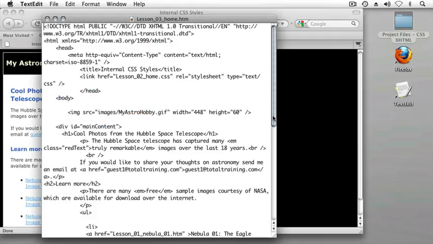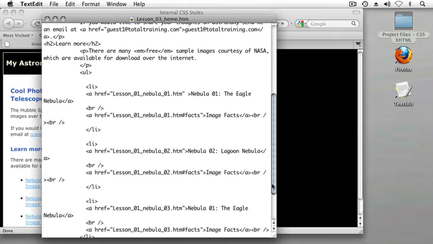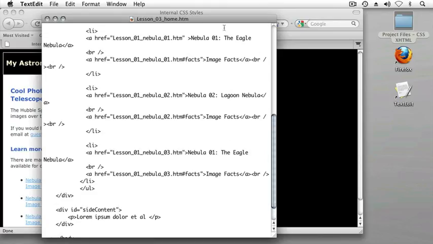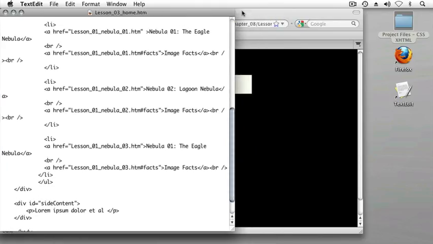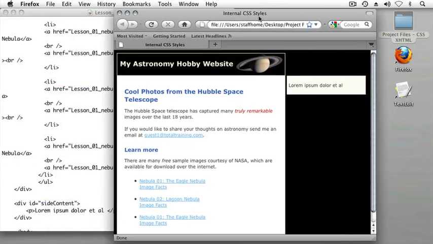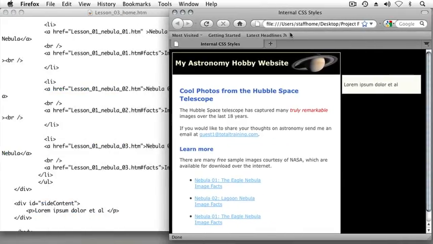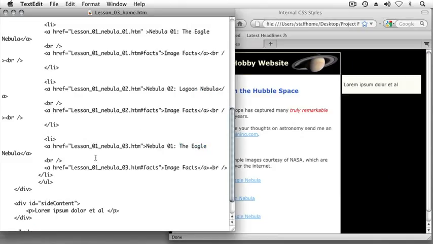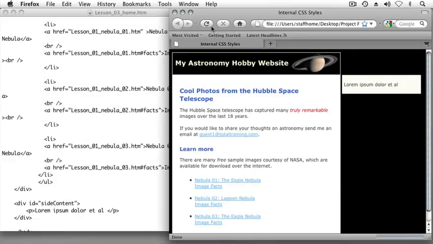Now, I'm going to scroll down and take a look for a moment at our list items in this HTML page. And I can see we have links to 3 nebulas and one little typo here. I'm going to change that typo, nebula 01, to nebula 03, and save and refresh.